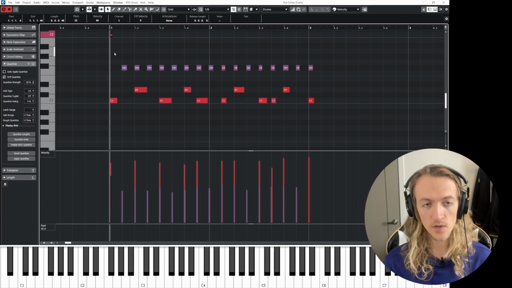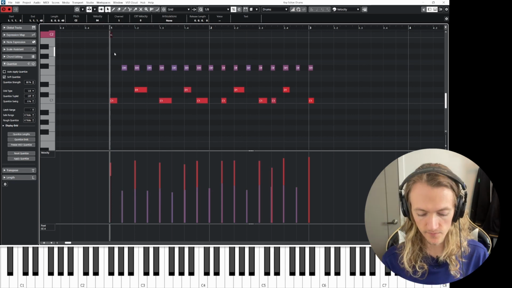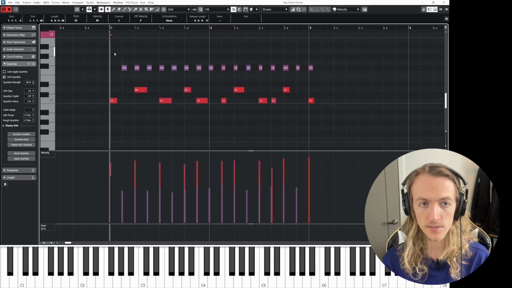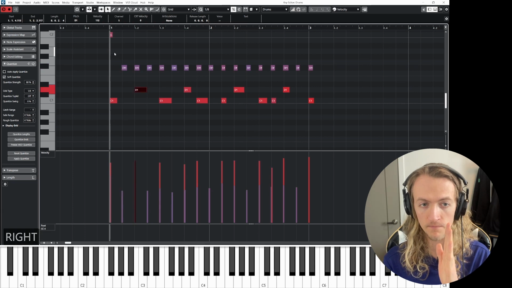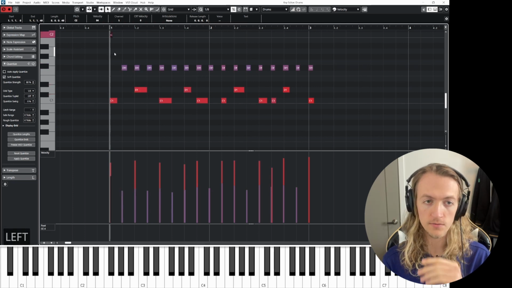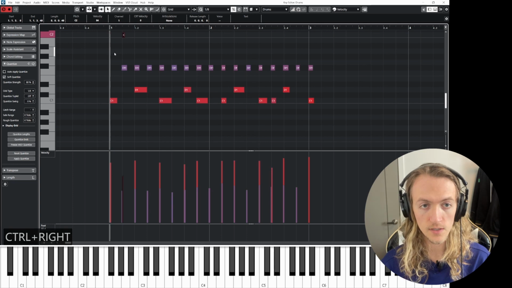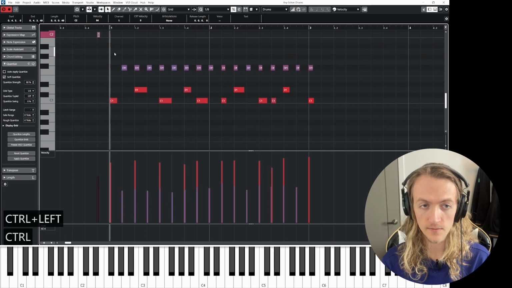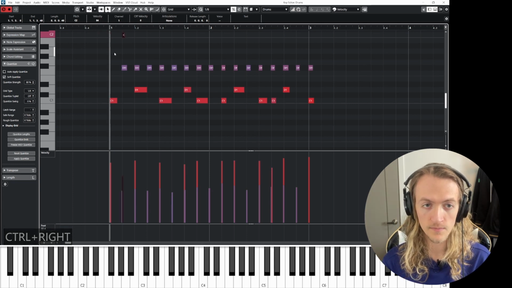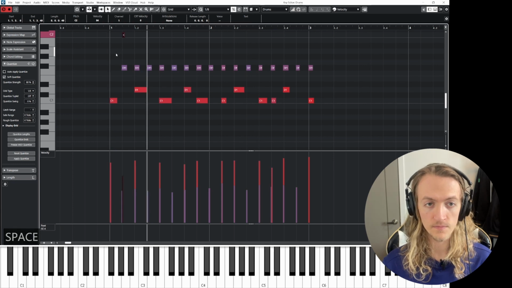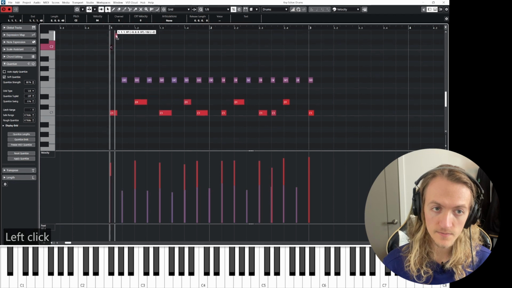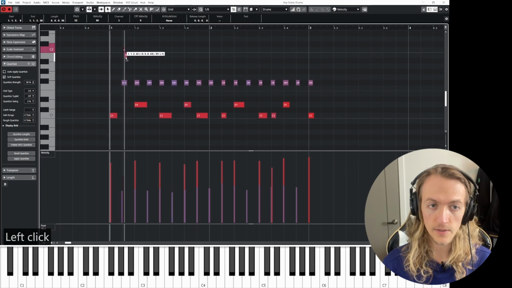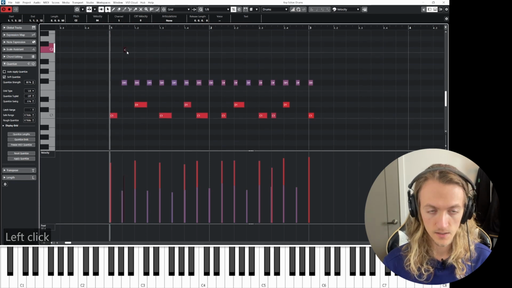So there's that. If you want to move notes left or right, you have to hold down Control and the arrows, because if you don't hold down Control, it just goes to the next closest note. So if you hold Control, it moves it. So say I wanted it to be there for some reason, I could do that. Or you can just drag it with your mouse up or down or wherever you want.